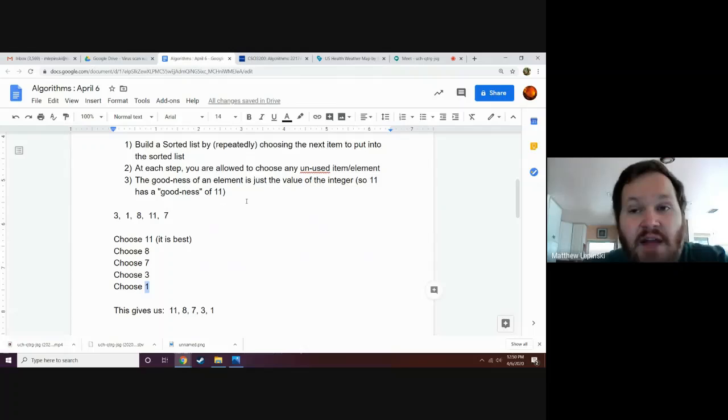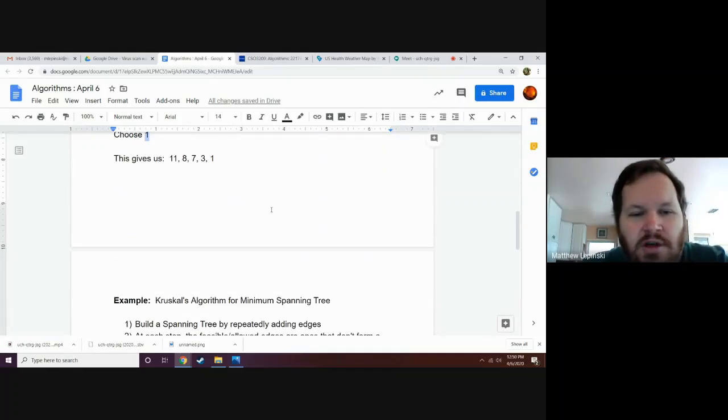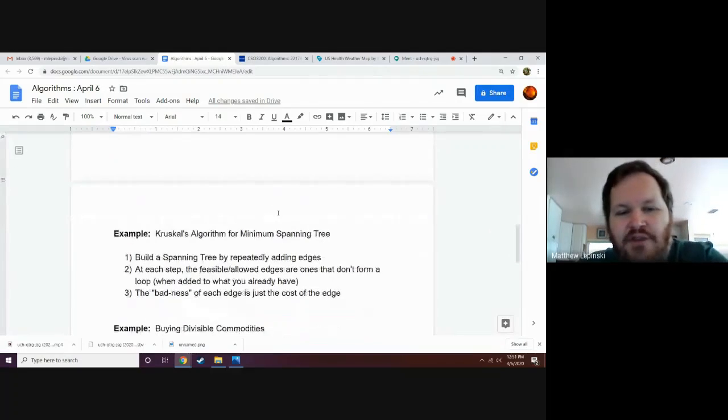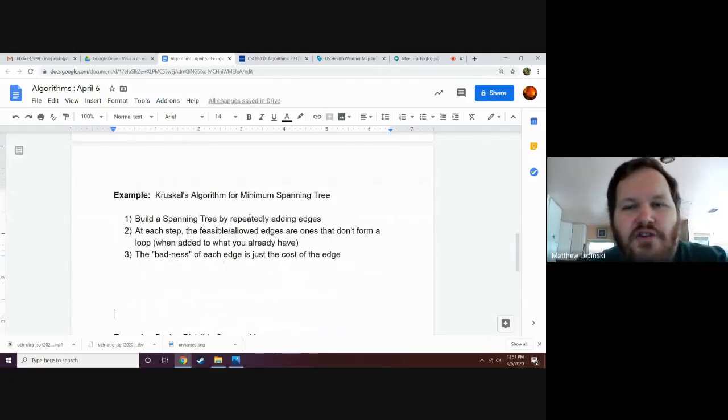So anyway, I think this is an example we've seen before. I'm going to do one more example that we've seen before, which is Kruskal's algorithm for minimum spanning tree. This was one of the yarn algorithms that we did, where we started with the shortest piece of yarn and put that into the tree. We said, okay, if we want to connect people as cheaply as possible, let's grab the shortest yarn, put it in our solution.